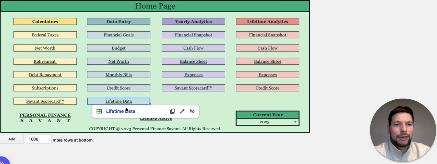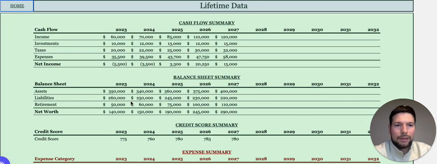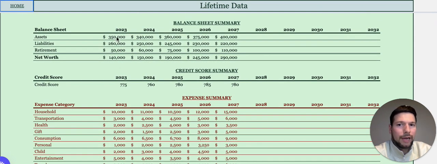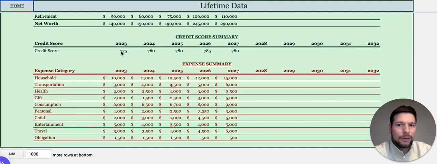So if you want to track this not just on a yearly basis, but for your entire lifetime, the lifetime data tab, at the end of each year, you're just going to copy in your final year numbers for things like your cash flow. That's all the things we talked about on the budget page, your income, investments, taxes, and expenses. And then you have your balance sheet summary. So you'll just copy over your full year, for example, 2023, into here for your assets, liabilities, and retirement. And then you have your credit score. What was your credit score at the end of the year? And then you have your final values in each one of those different expense categories you had for each year.